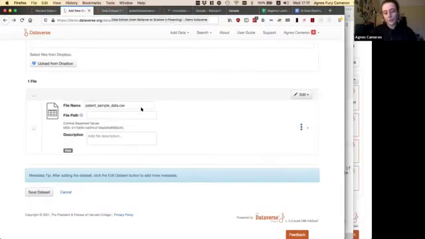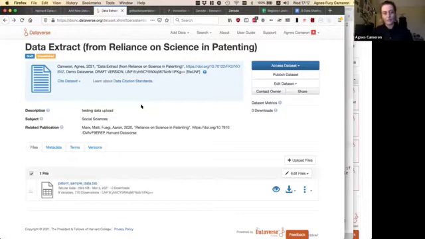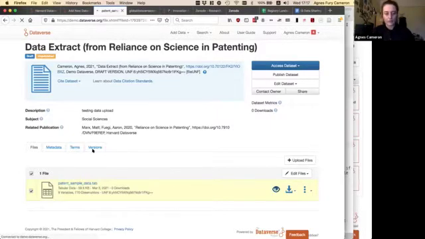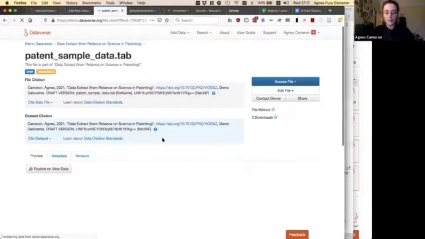Here's one I made earlier. I uploaded the same file, and it's got all this metadata that I added about it. The neat thing you can do with tabular data is you can also preview it. This is just a CSV, the same CSV that I uploaded, but you'll notice it's now a .tab file. That's because it's processed by the Dataverse as tabular data, and so you can explore it online.